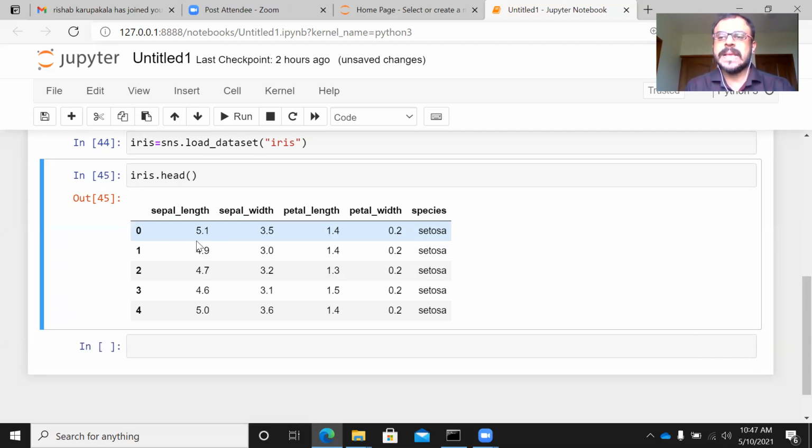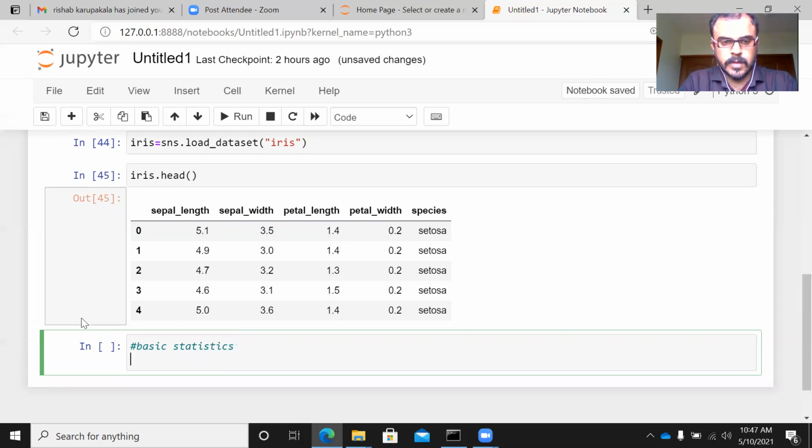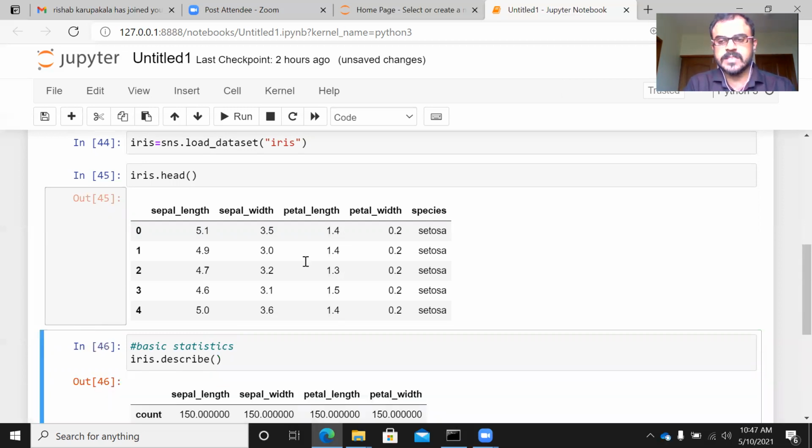Now, how do you pull out certain basic statistics for this particular data set? To extract certain basic statistics, you can run a command which is known as the describe function. Call the object name. The object name that we are working on is iris, so iris.describe(). You can call the object name, put a dot, and then use the function describe. Let me run this function.